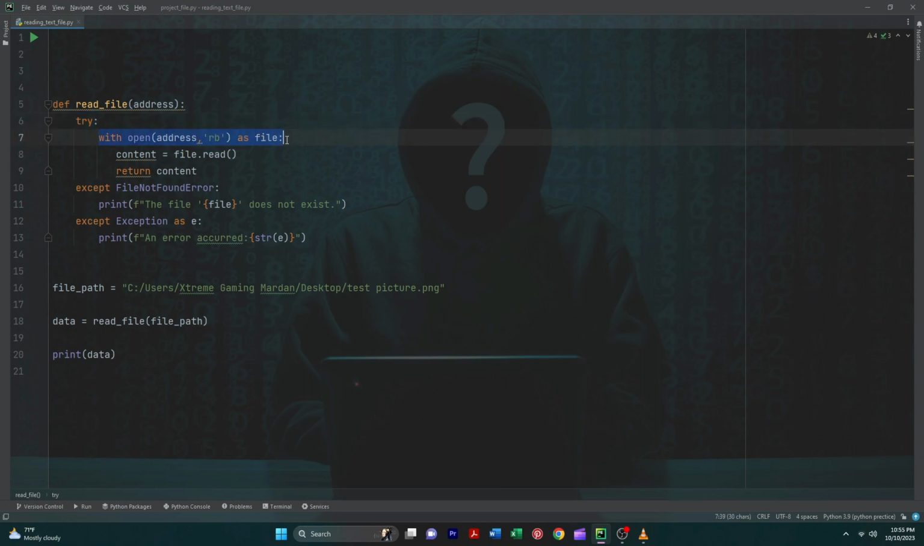First, we attempt to open the file specified by address in binary read mode, rb. If the file is successfully opened, we read its contents and store them in the content variable. Finally, we return the content variable, effectively providing the file's data to the caller.